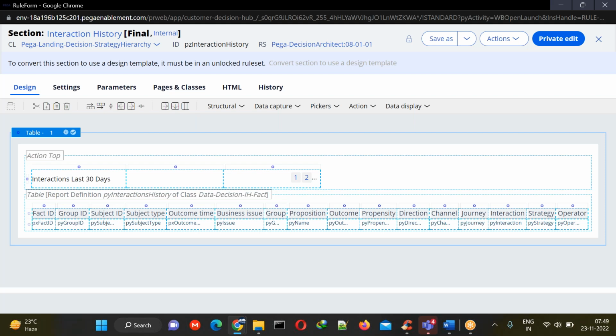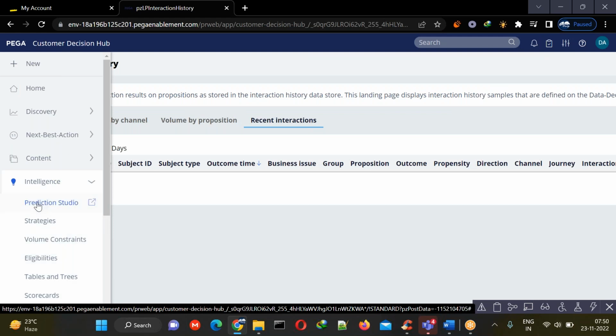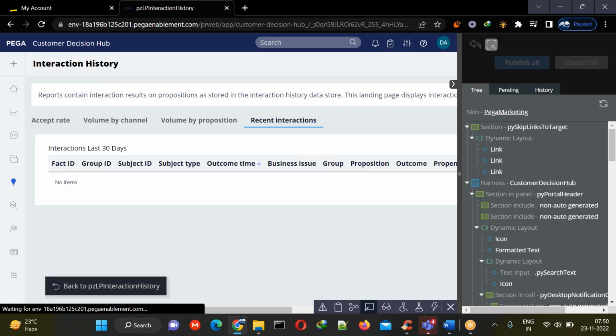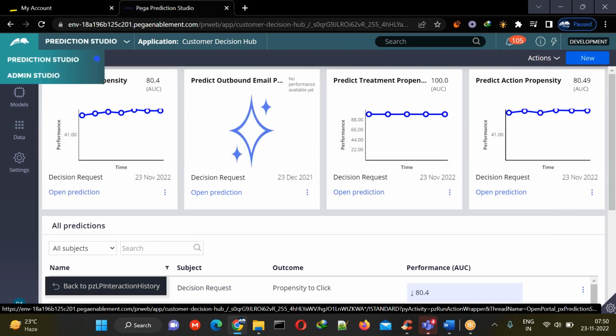The table name is PY interactions history. So let us go to the table. Go to prediction studio, then switch to the dev studio. Then we can access the report definition. So switch to the Dev Studio.